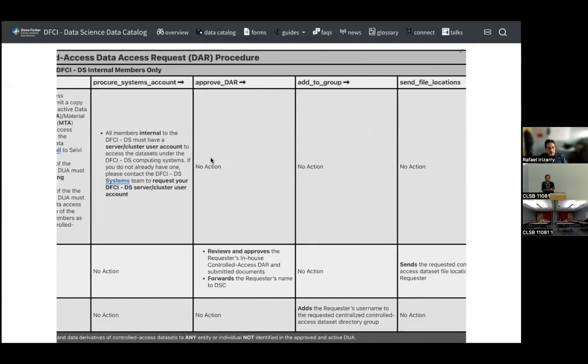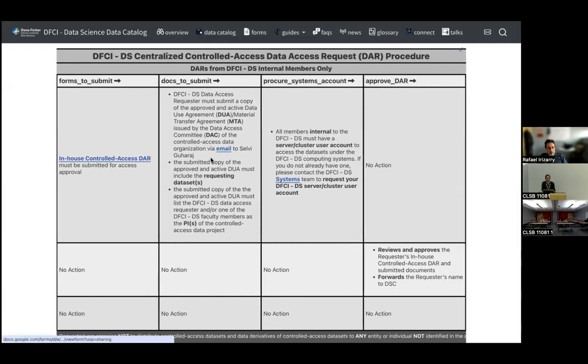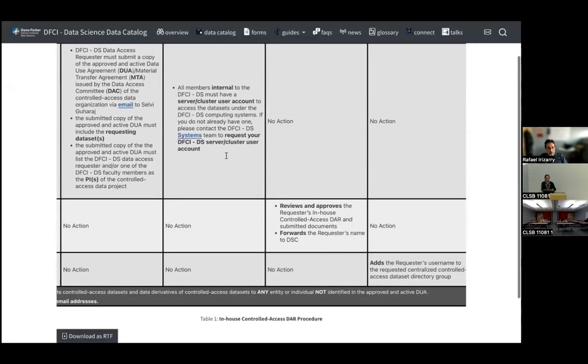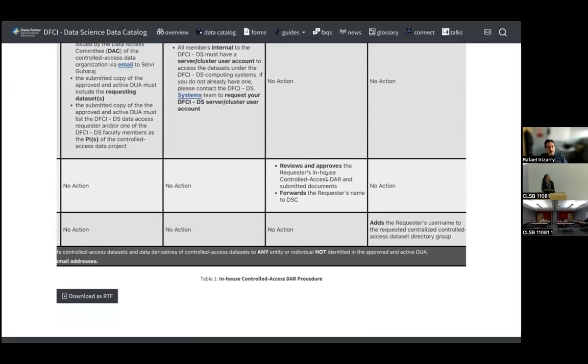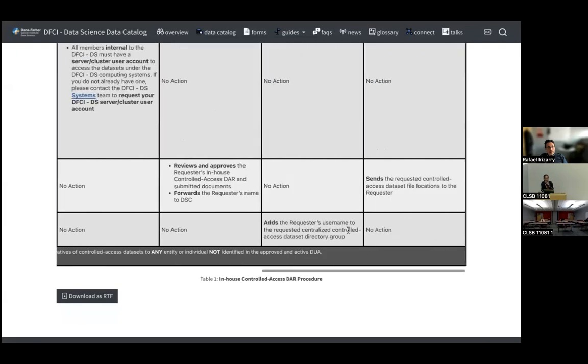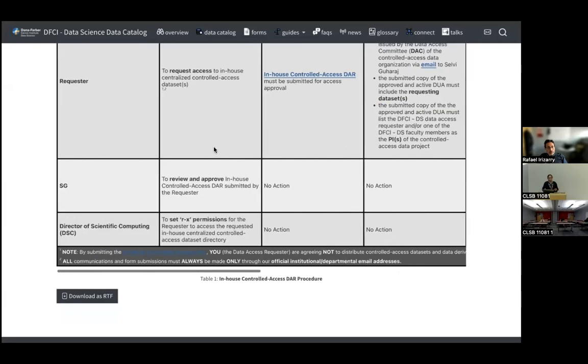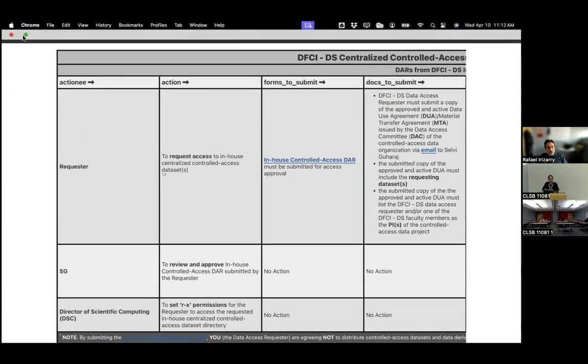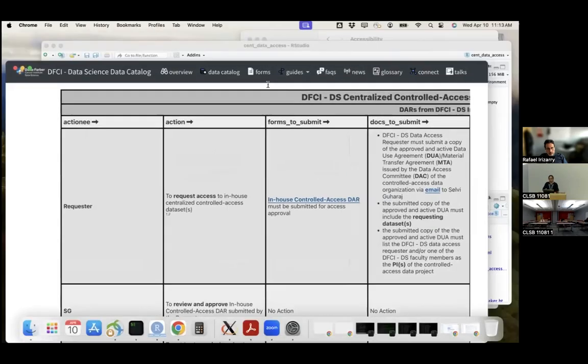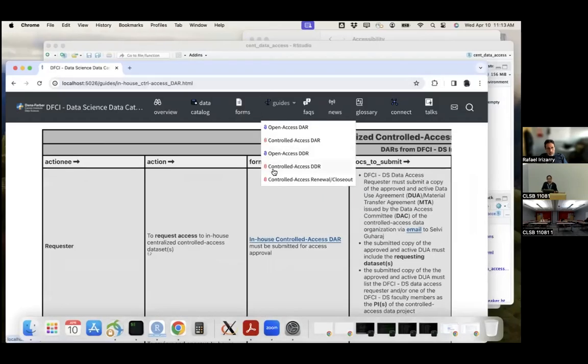I said it goes to the requester, and once the requester submits all the needed documentation, it goes to me. I go over the DAR, and then I forward the requester's name once it's approved, and he adds the requester's name to the user group, so he or she gets access. Then I send back the details about the file paths and the controlled access data to the requester. So this is the general procedure for the controlled access and the DAR.